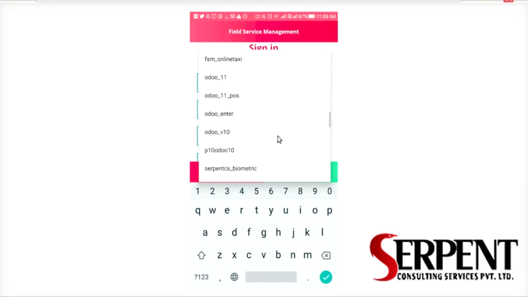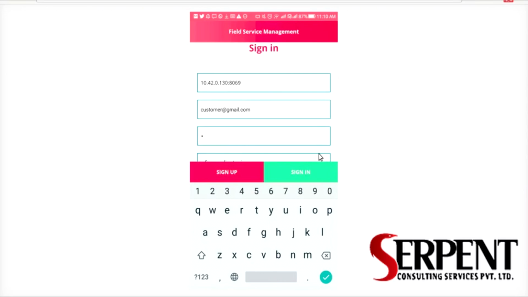Here I have listed down some databases. Inside the database, I have chosen FSM Online Taxi. So it has been chosen and the database will be saved here. Then I am going to click the sign in button. The sign in button has been clicked, so it will be logging in.